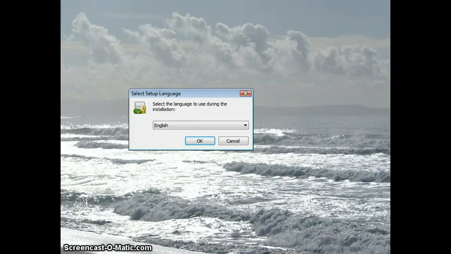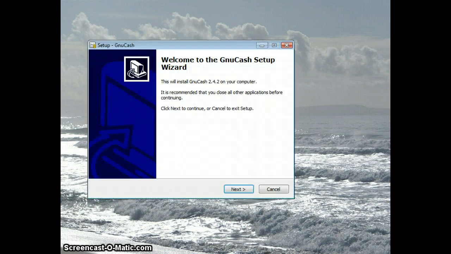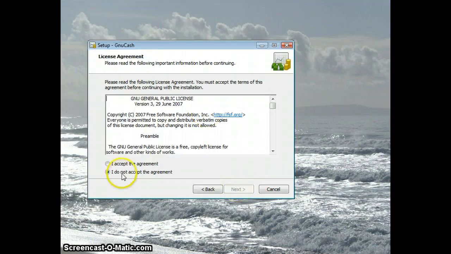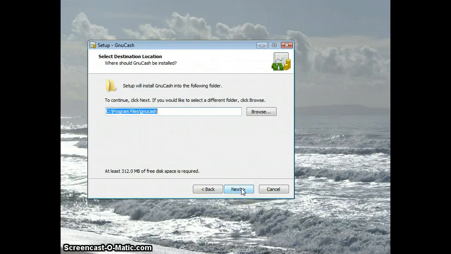So once the installer has been downloaded, I'm going to launch the installer to start the setup. Here I want to go ahead and select English as the language and hit OK. And this is the setup wizard. Let's click on Next. Let's accept the license agreement and hit Next.